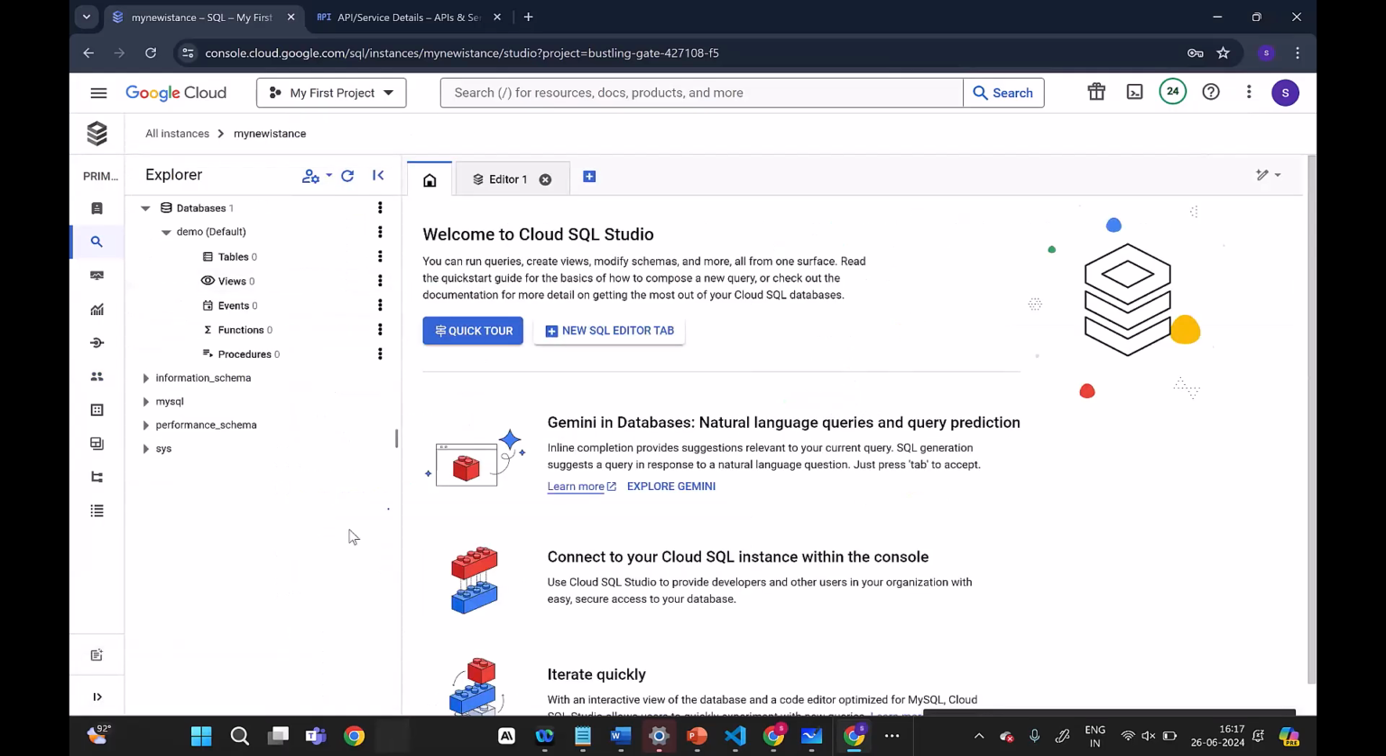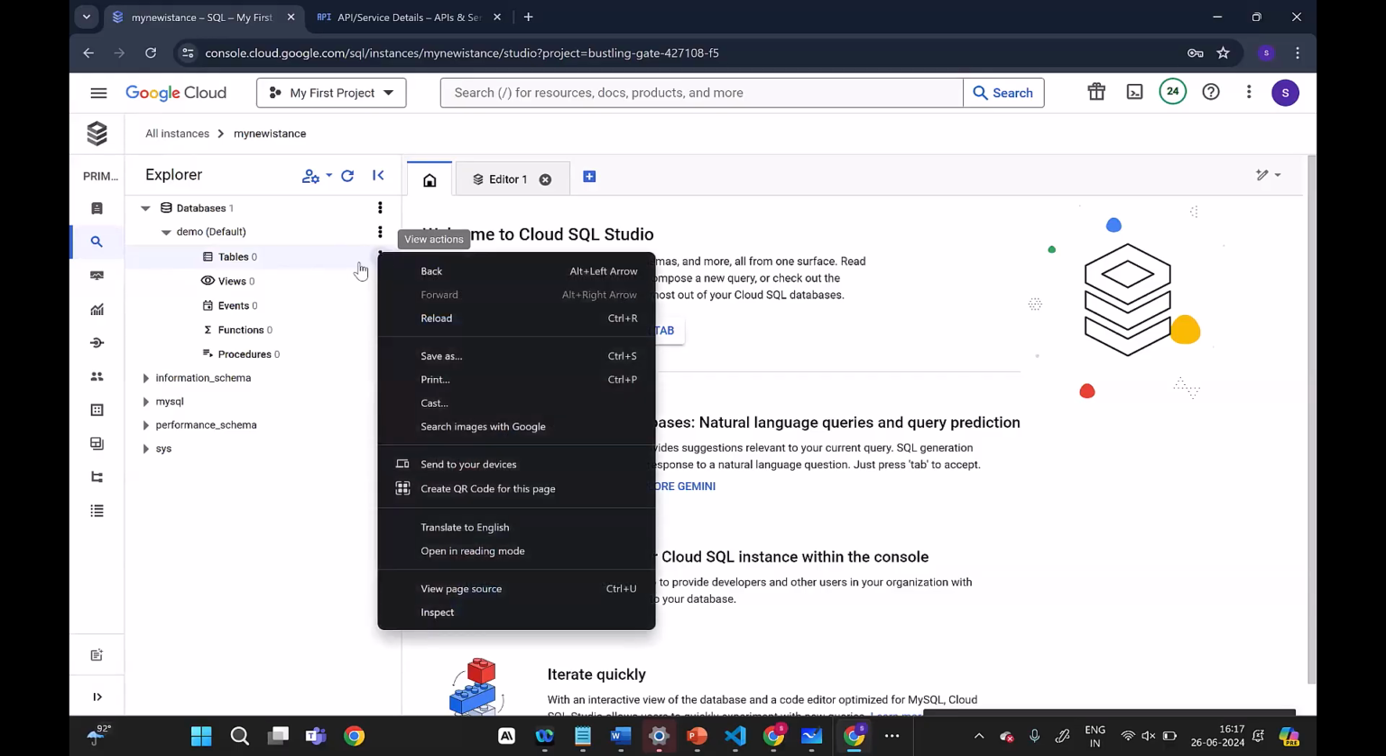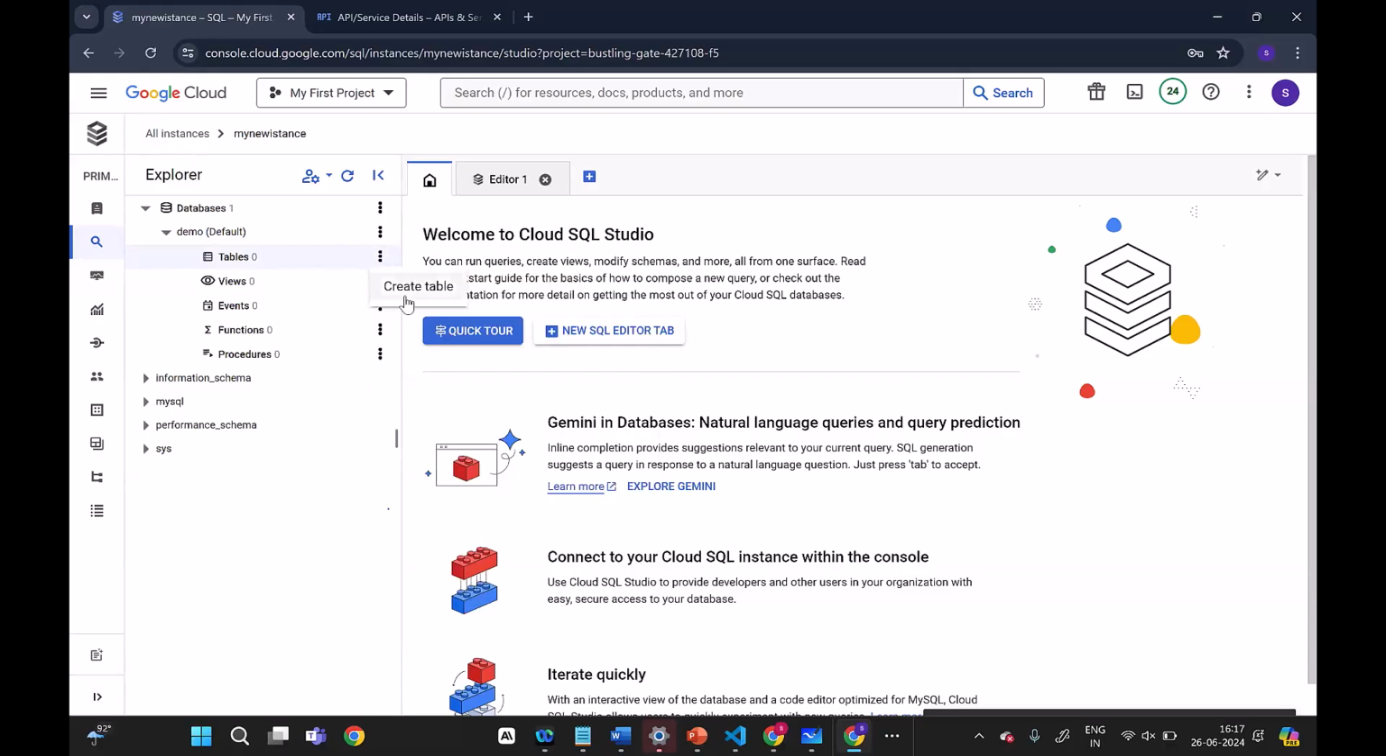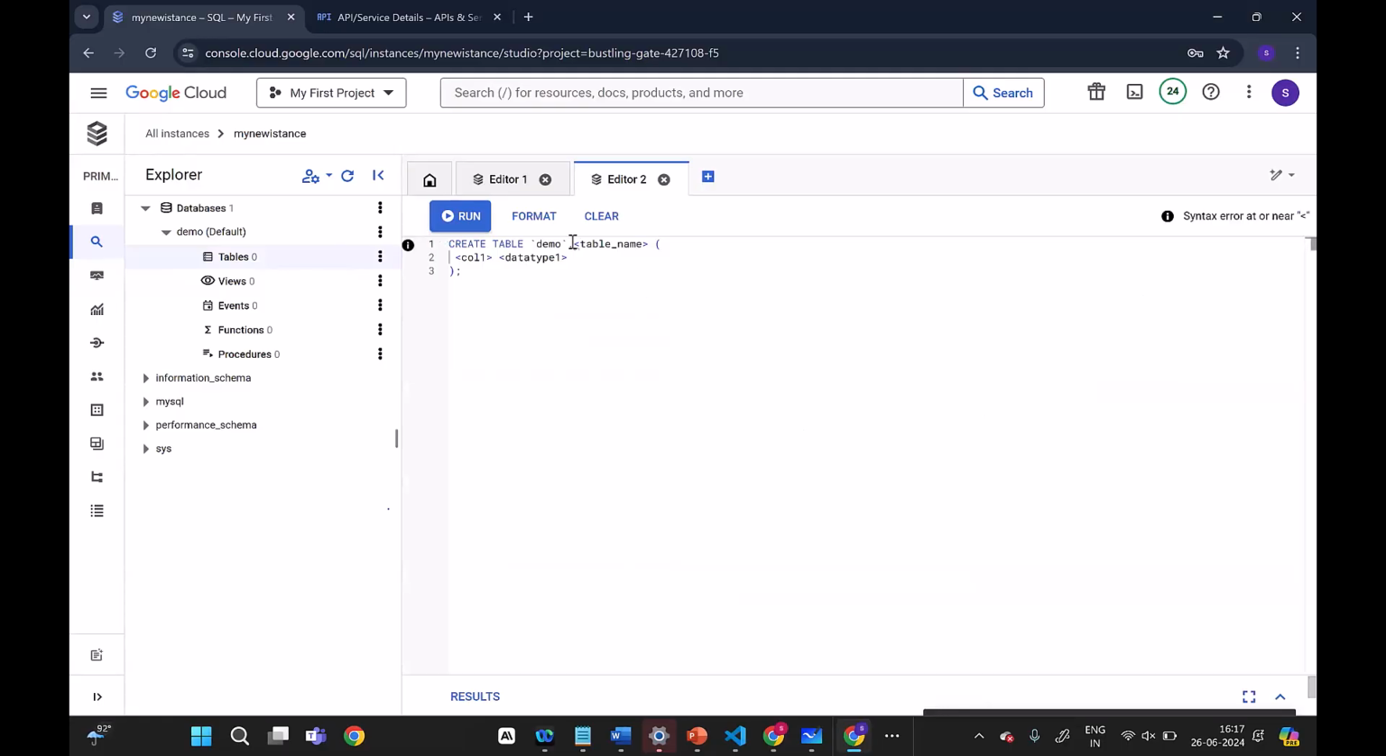You see, I'm able to access Cloud SQL like your SSMS. It is giving the UI here itself. This is a new edition actually. First time I'm looking into this. Okay, let's see your tables. Any table is there? No, right? You should be having the option to create a table also, I guess. You see, create table. Create table demo. Run.